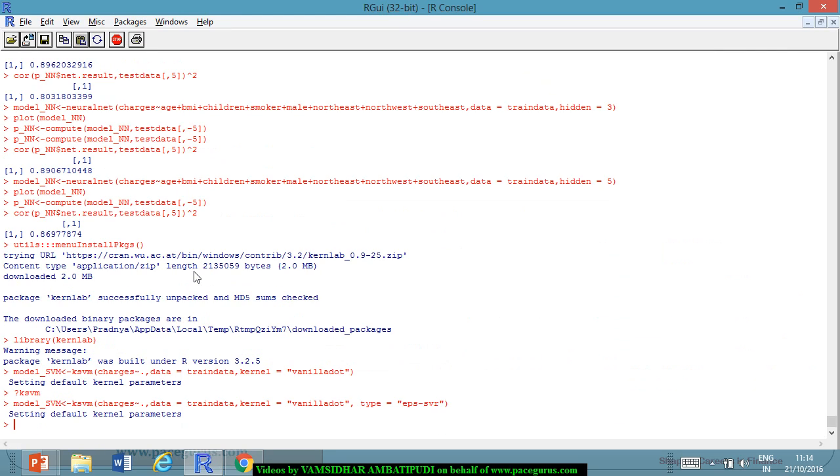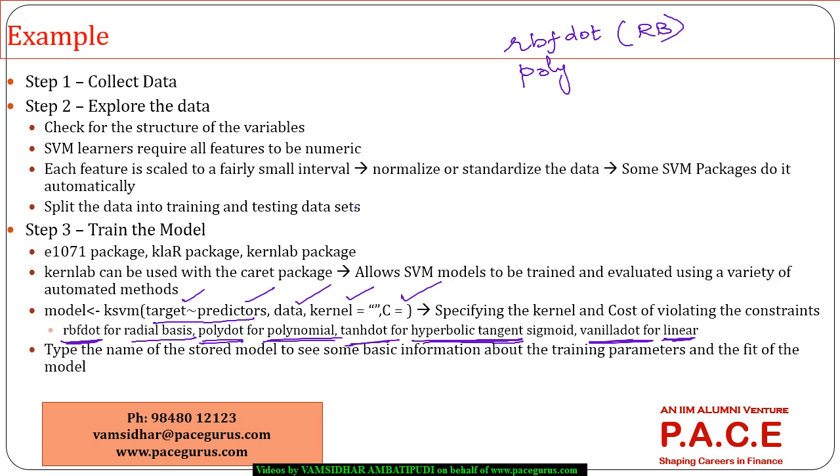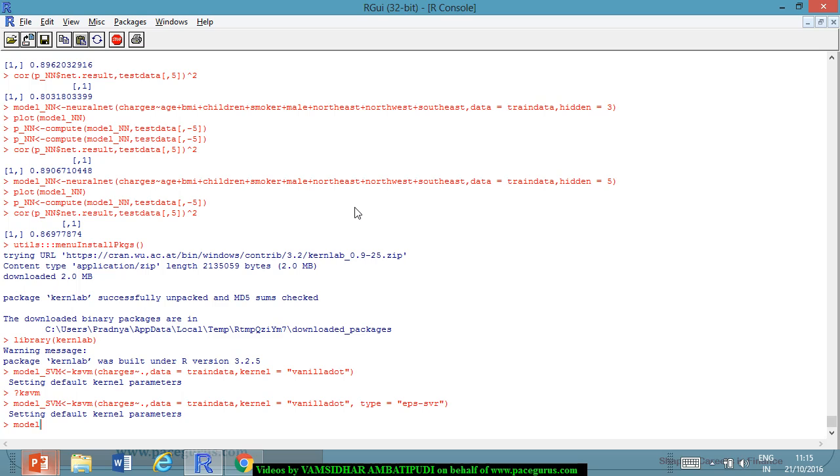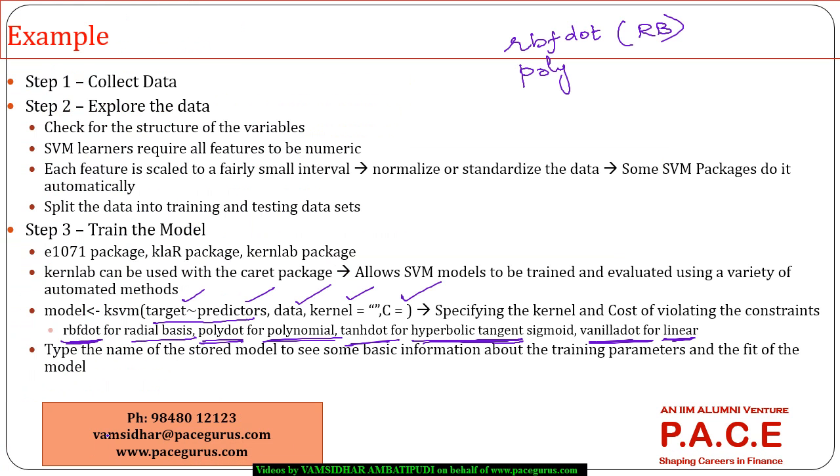So let me try building the KSVM model. We got model underscore SVM. Now if I type the name model underscore SVM, you could see it's a support vector machine object of KSVM. The type of the support vector that we are using is a regression model. There is a default epsilon value that is set. Cost value is also set to default. There are 382 support vectors that are created. The training error is around 0.3188. So that is how the model got created for us.